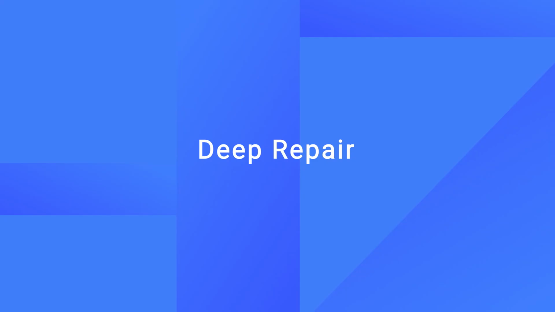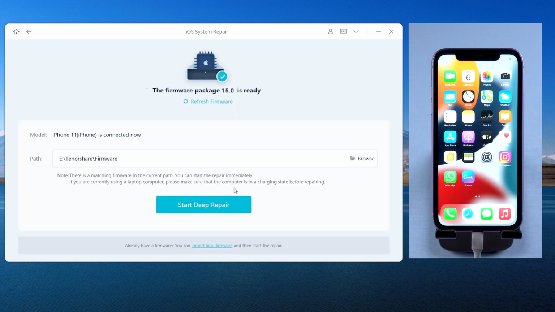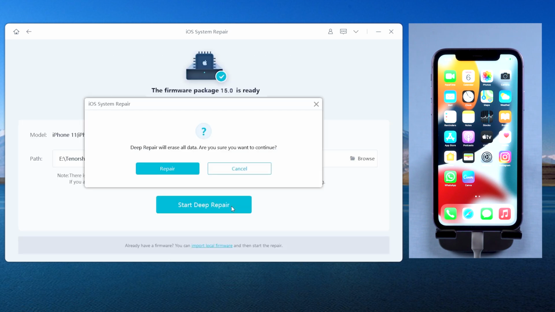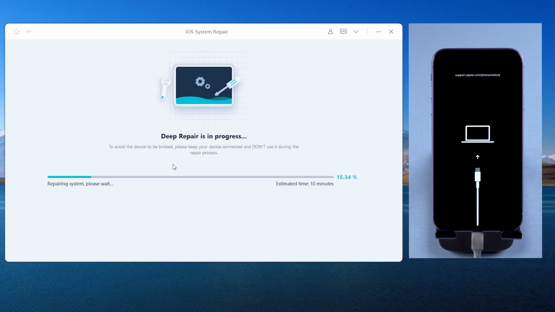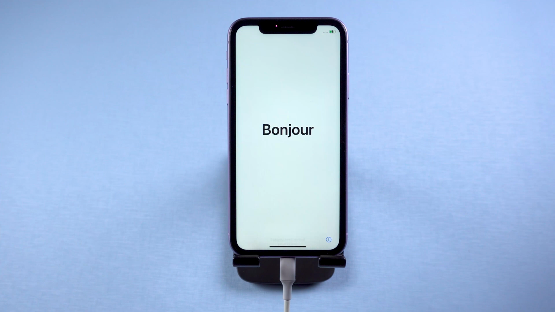If the issue with the phone still persists, you can try the deep repair here for higher success rate. It can also help you unlock the phone if you forgot the lock screen passcode. Once done, you'll see the Hello screen. And then you can set it up as a new device.